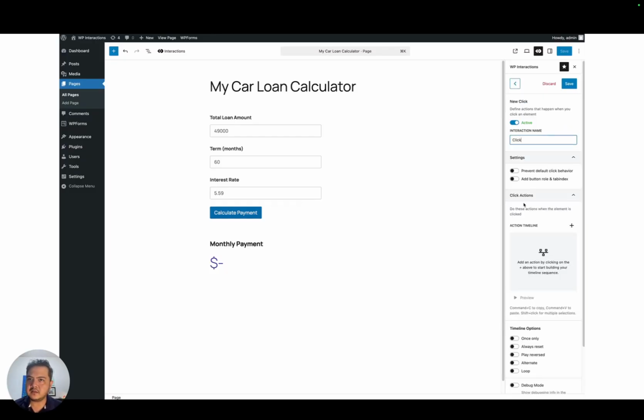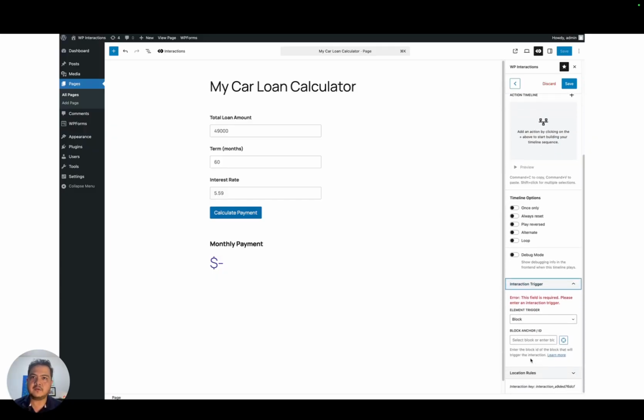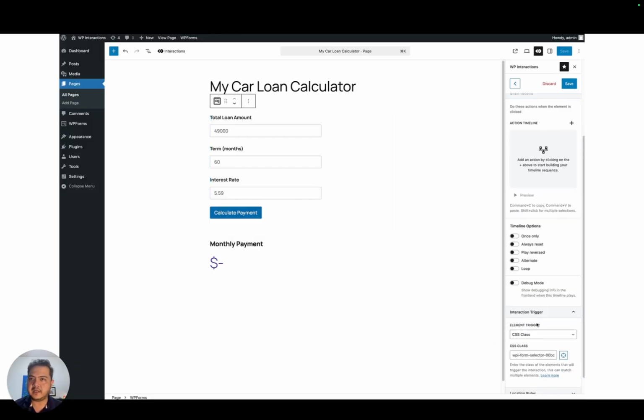Next, we need to set the click trigger where it should originate from. So it should originate from the button, but since the form is a whole block that's made by WP Forms, we can't just simply target the button directly here. So we would need to target things another way using a CSS selector or a CSS class name.